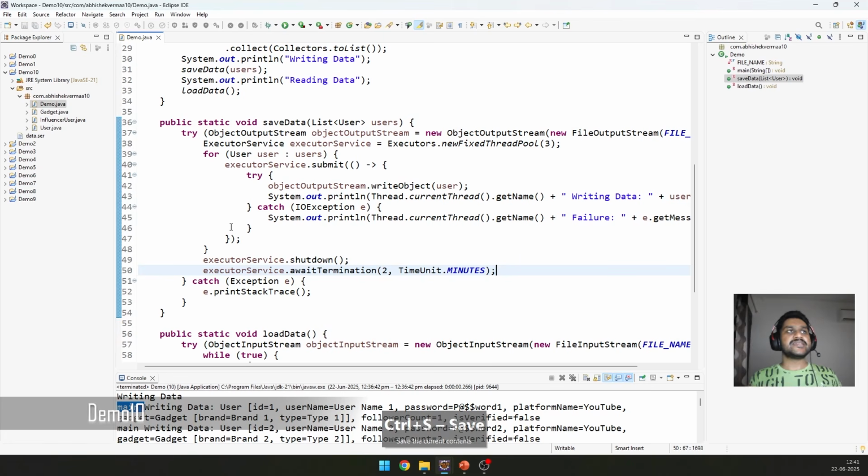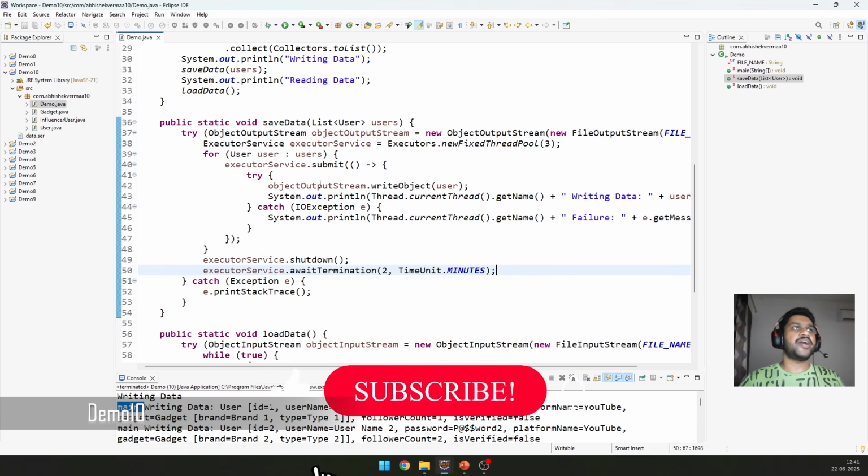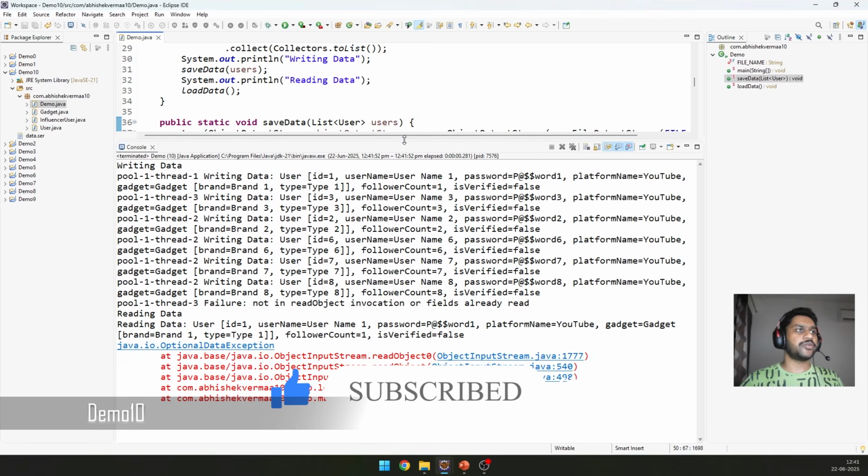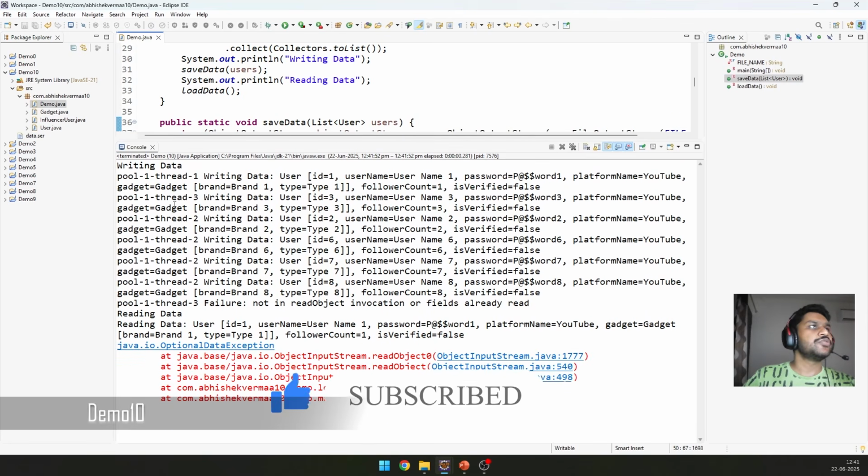Since my operation is to write into a particular file, and there will be 3 threads and 10 data items, hence I'm saying 2 minutes. It can be less, it can be more, depending on the requirements. There is no hard and fast rule for this. Now let's execute the code again and hope everything works well. Okay, we see some error. This time it says writing data. It started writing the data.